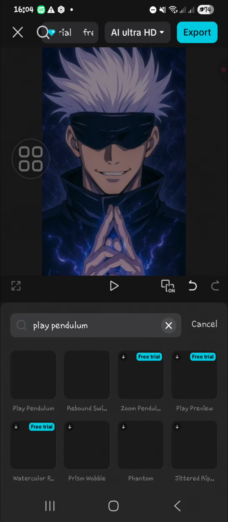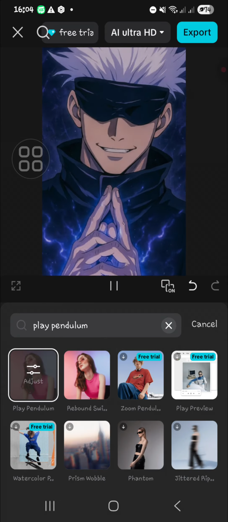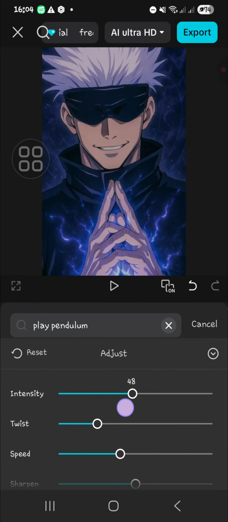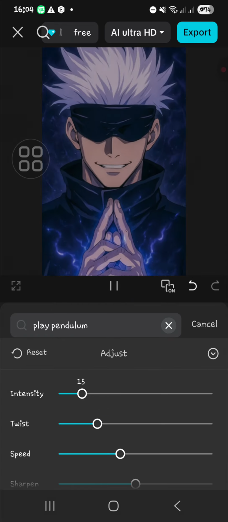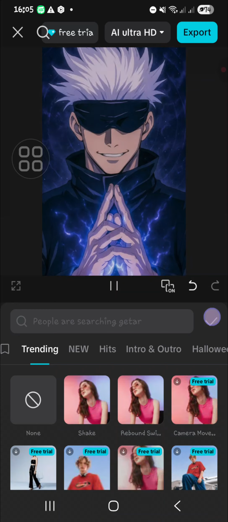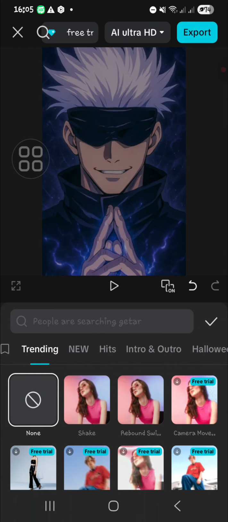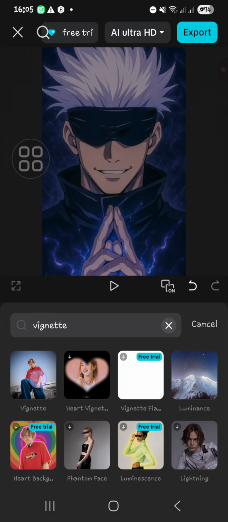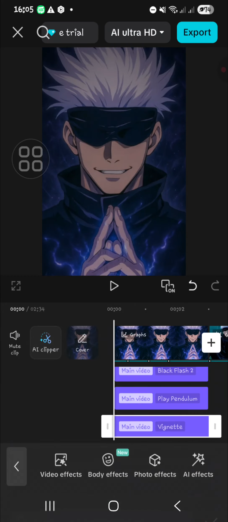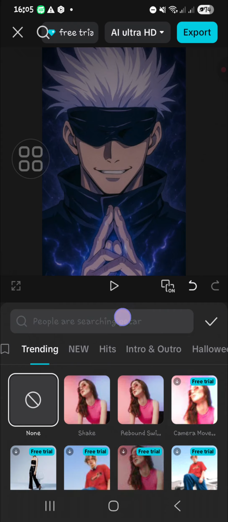Okay, you can search play pendulum, apply it to your clip, and you're going to set it to 15. Okay, set the intensity to 15, and then we're going to apply vignette, this one. Okay, and the last effect is glow effect.